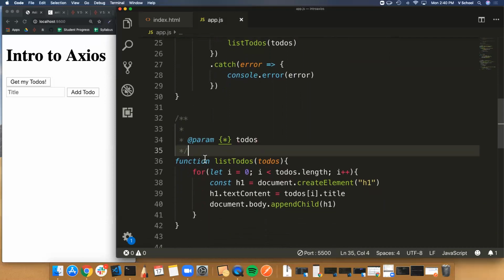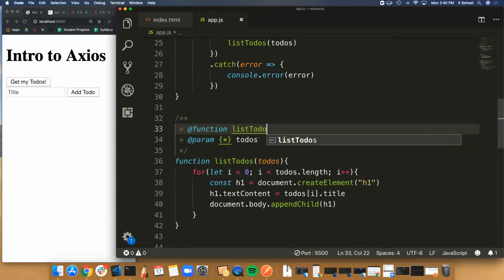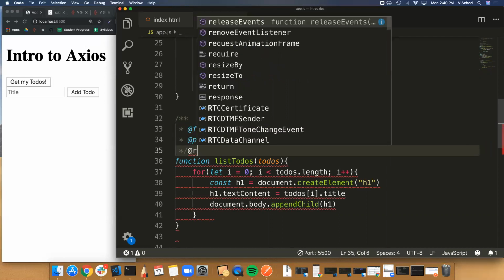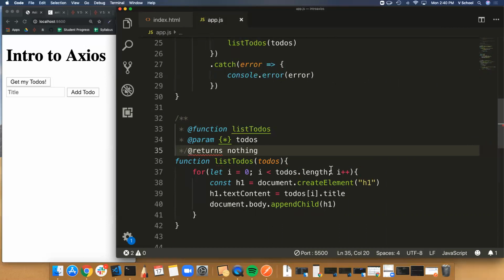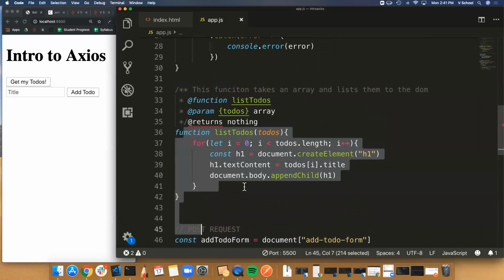It's a little hard to read when you're still learning how to read functions though, so I'd maybe wait on this. But just know if you ever see stuff like this, that's the way it would be done in professional work. Yeah, and then up here I'd say this function takes an array and lists them to the DOM. And then it's like, what is the function name? It's list to-dos. What does it take as parameters? It takes to-dos, which is an array. And it just kind of lets you know what your function does, and then they can go down here and read it to see what's happening.